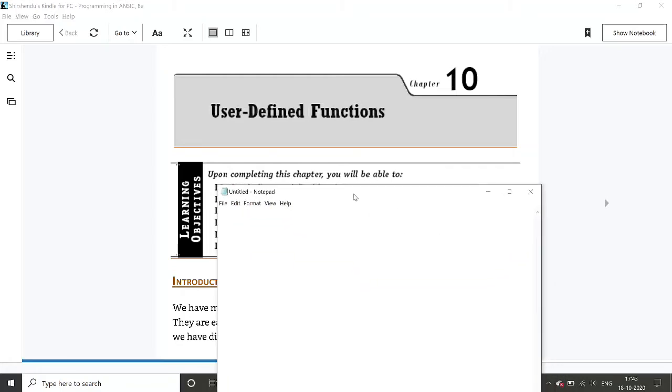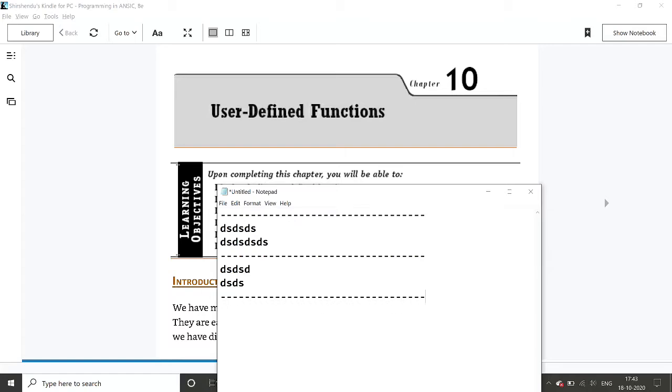Suppose in a program I want to type a line like this multiple times, not just once. Suppose I want to print something like this, and after printing, I always want to print a line exactly like this, many times in my program. Maybe I'll write something again. I want to print a line like this, so it means I want to print the same type of line again and again, multiple times in a program. So how to do this?